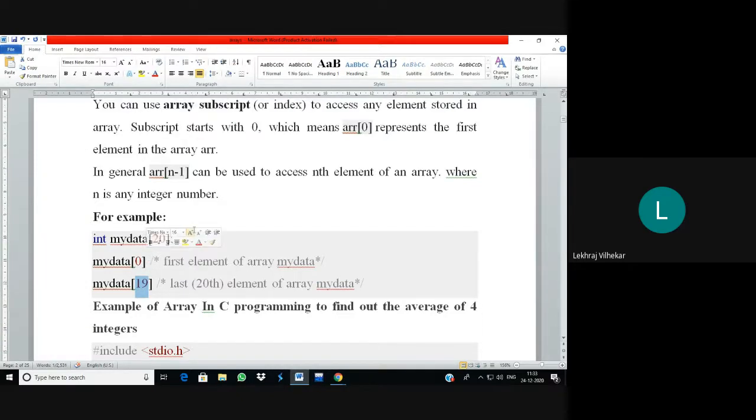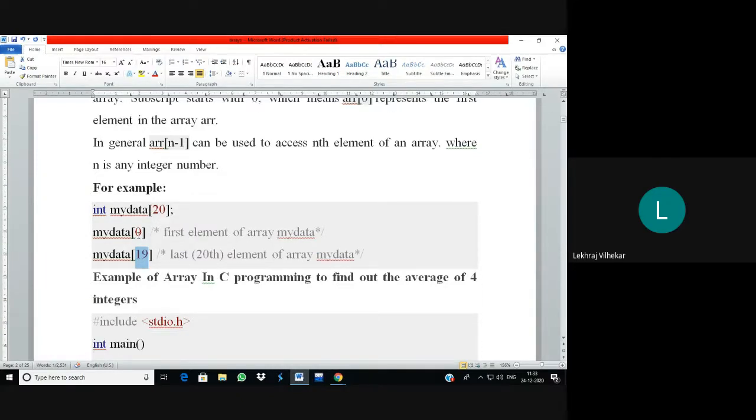Look here, very simple. Array 0 means first element will be. Array 0 means first element will be. So array 1 means my second element will be. Second means third will be, third means fourth will be. So that is going to increase by 1. So this is your last 20th element of array my data.